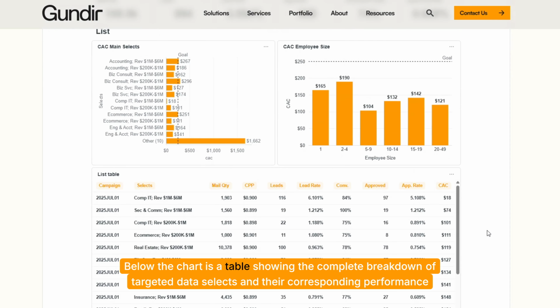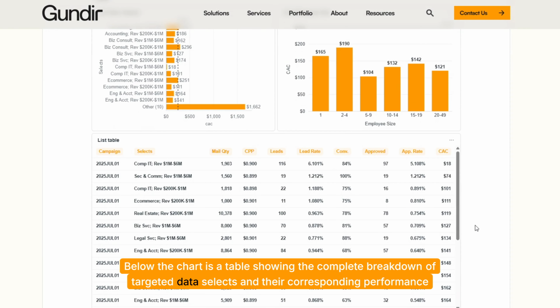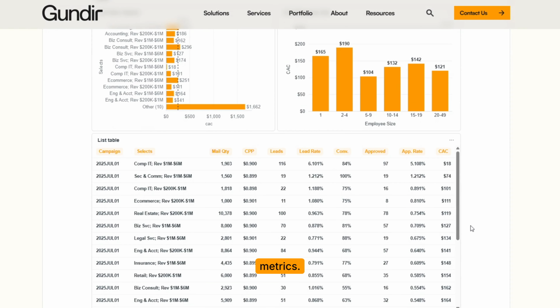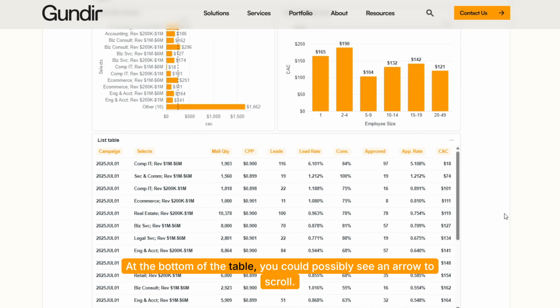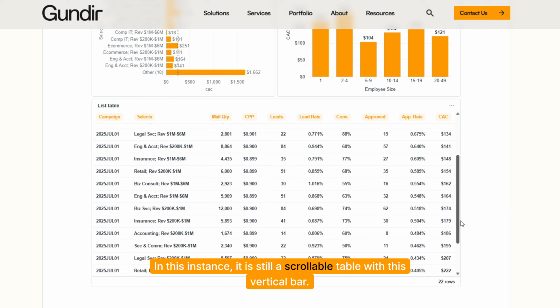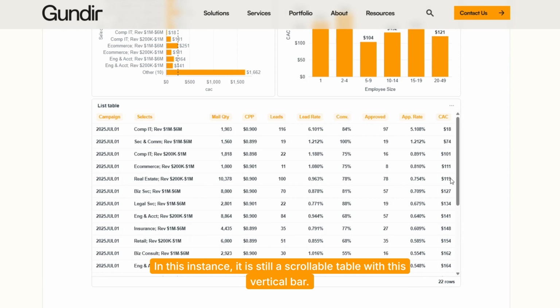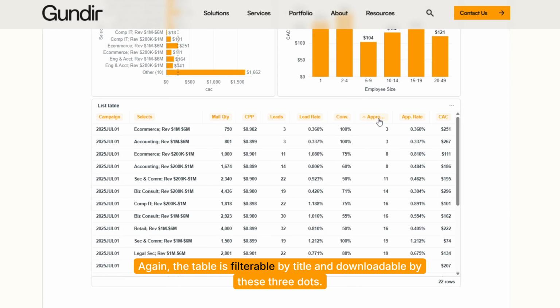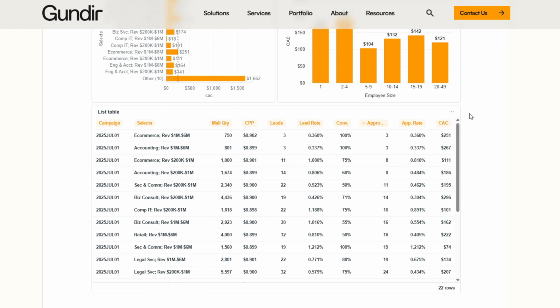Below the chart is a table showing the complete breakdown of targeted data selects and their corresponding performance metrics. At the bottom of the table, you could possibly see an arrow to scroll. In this instance, it is still a scrollable table with this vertical bar. Again, the table is filterable by title and downloadable by these 3 dots.